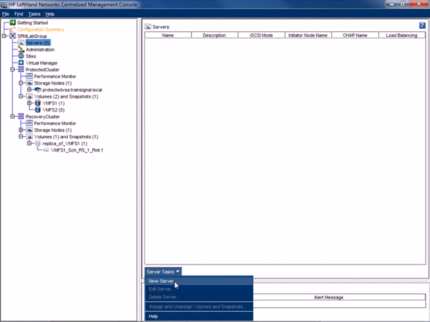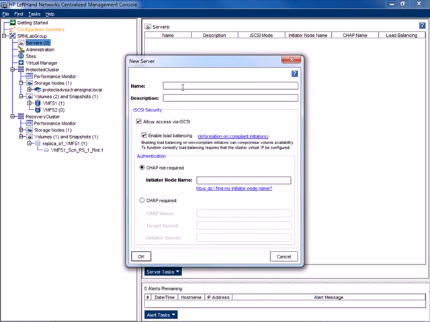To do that, I clicked on servers and I went to server tasks. Now I'm saying new server. I'm just going to simply put in the name of my server. It doesn't have to match exactly, but tell you what, it's a lot easier if you can match these up with what the actual name of the server is. We're not going to use CHAP. All we need is the initiator node name, which I will show you how to get right now.